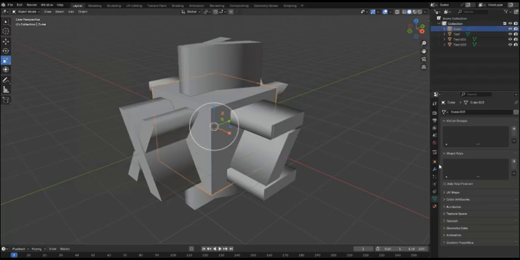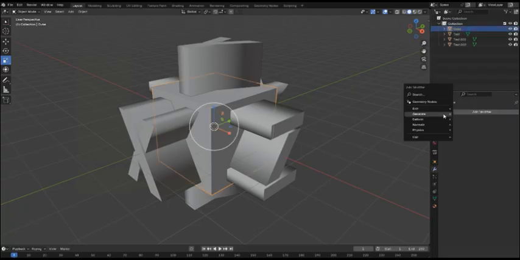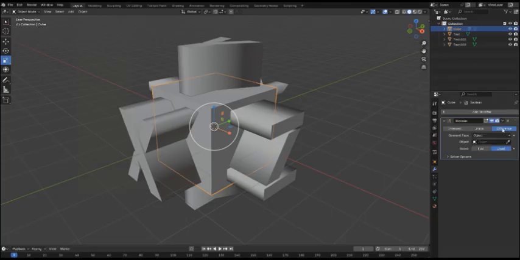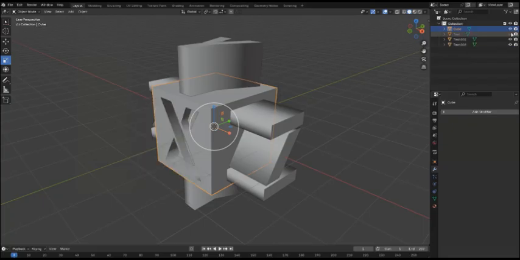First thing I do is take the cube and then do a difference on the first letter, which is the X, and apply it. And when you hide it, now it shows the X has been already cut into the cube.